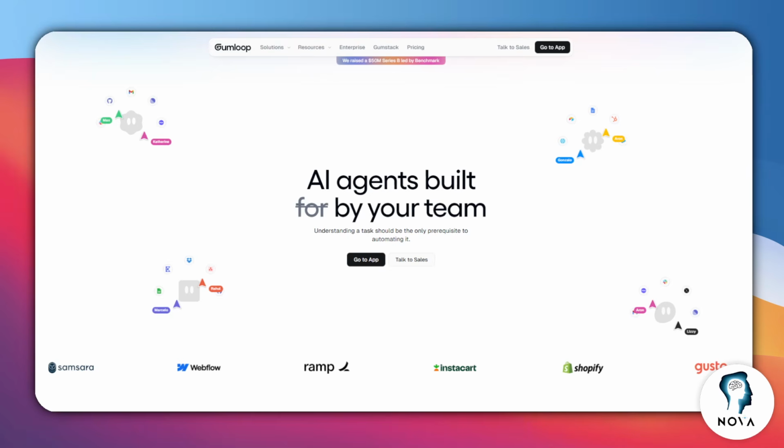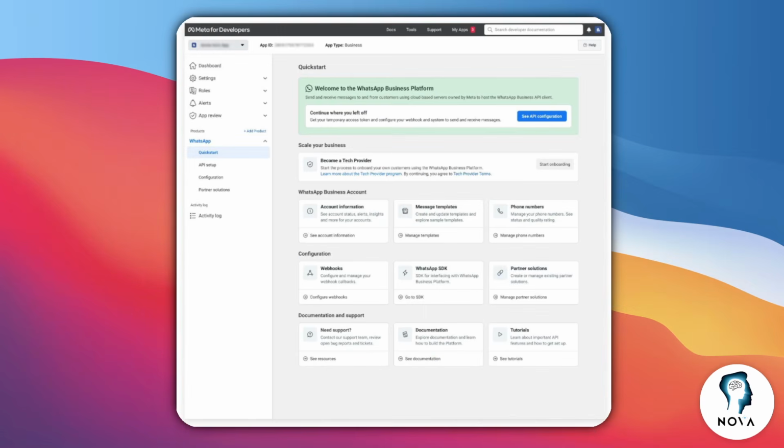Keep that in mind. So first of all, before connecting WhatsApp to Gumloop, you will need a service that provides access to the WhatsApp Business API. Depending on the provider that you choose, you will receive API credentials or webhook information that Gumloop can use. Of course, the popular option is Meta for Developers. You can get a Business API from there, so you can go and get yours from there.